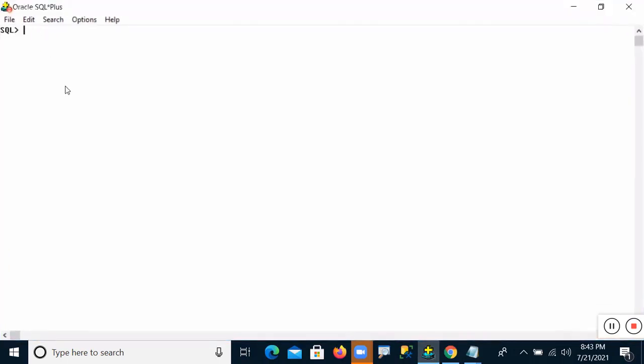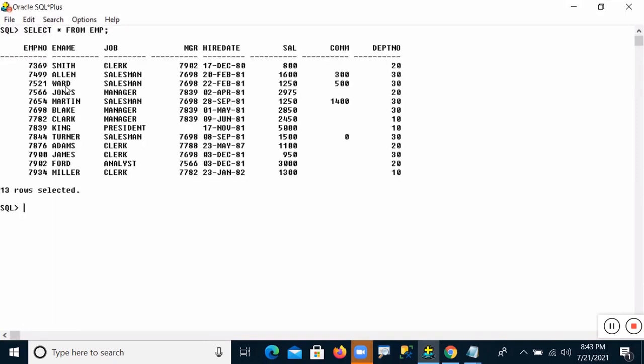Right. Now let me select star from the table EMP. These are our table information we have. Now I'm creating a procedure. Create or replace.